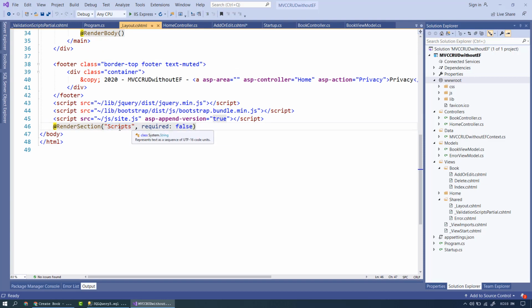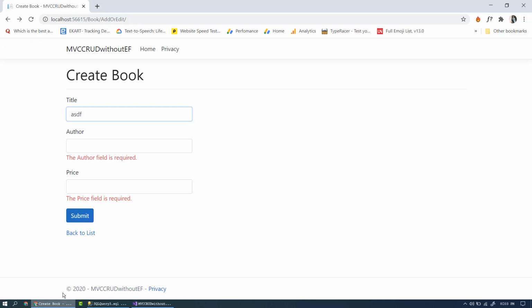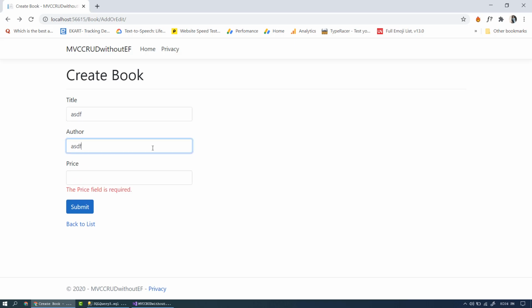If there is a script section in child views like add or edit, it will be loaded in place of this line here. And thereby inside MVC forms like this, we are able to implement client-side validation also. So all of these validations will be checked from client-side itself without posting this form to our server. Okay. Now the form as a whole is valid.